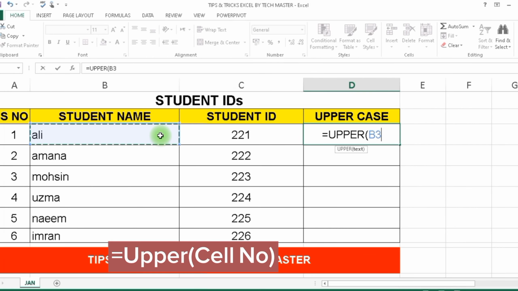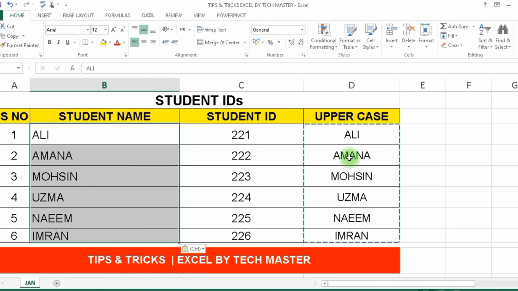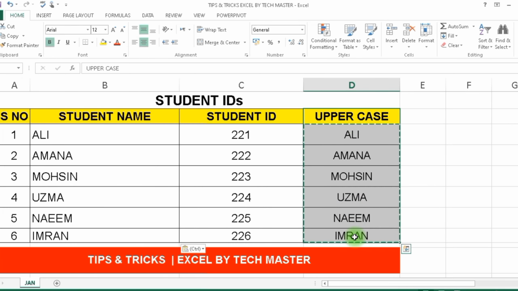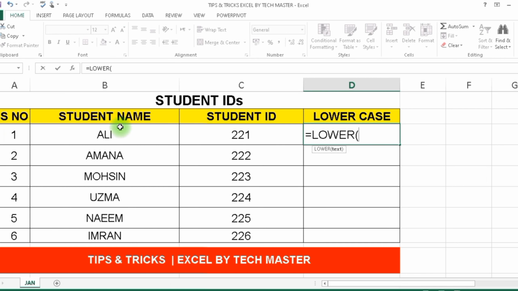This is how to change lowercase into uppercase in Excel. This is how to change uppercase into lowercase. Don't skip this video.